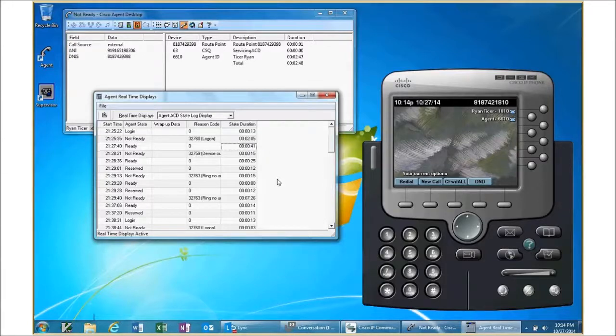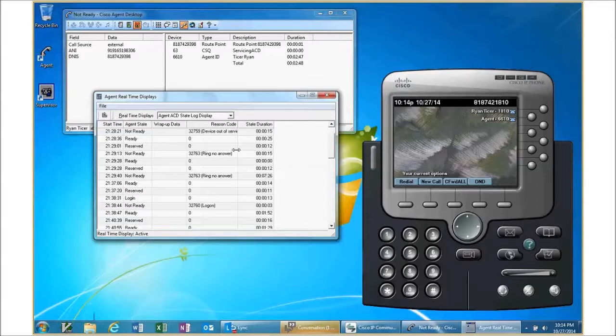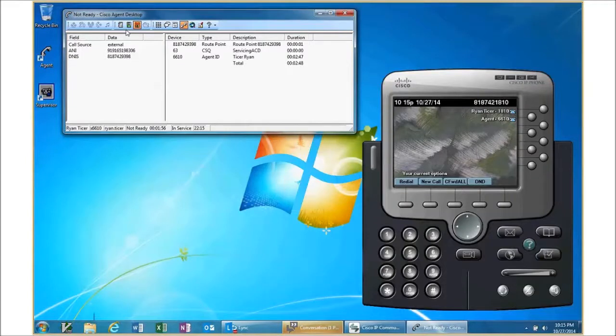You can see in a couple instances here, 21:29:13, I was changed to a not ready state because of a ring no answer. That means that an ACD call was ringing my phone and I did not catch that call. What happens in that case is your agent state goes to not ready, meaning that you will not be available for another ACD call. You must manually go back to the ready state when this occurs. I will show you an example.